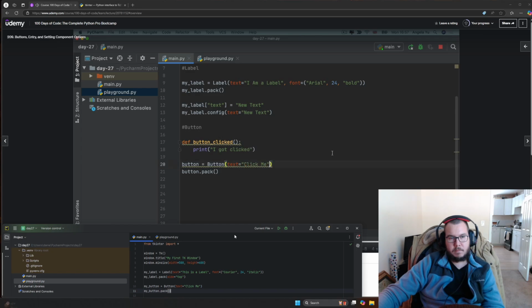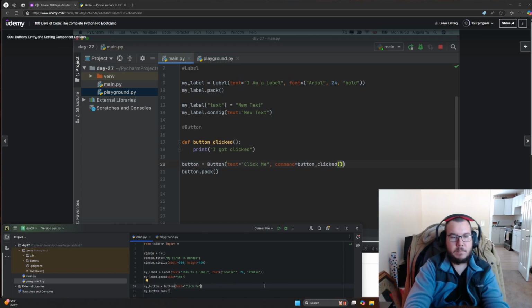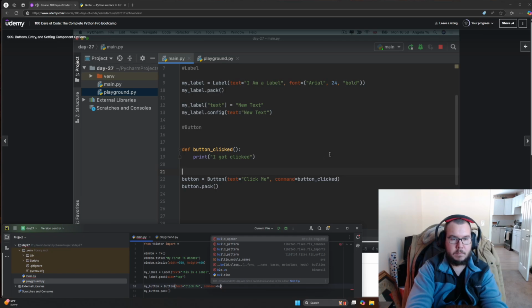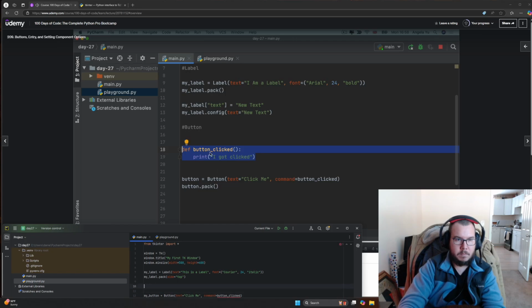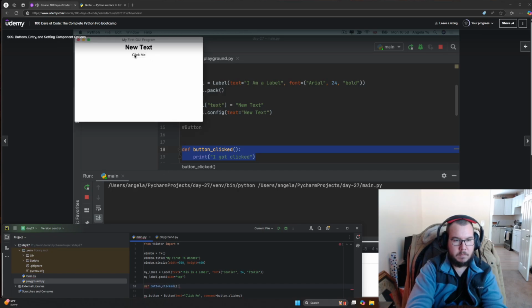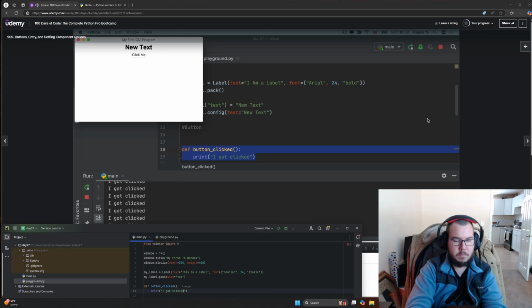So in the tkinter world, there is a property called command, which you can set to equal the name of a function. So remember, it's the name of the function, not calling the function. So we don't actually need the parentheses at the end. Now, when we run our code, when this button detects a command, which is basically a click event, then it's going to trigger this method and it's going to print this hopefully into the console. So let's hit run, and now I'm going to click on this button and you can see it says I got clicked, and it does that every time I click on it.